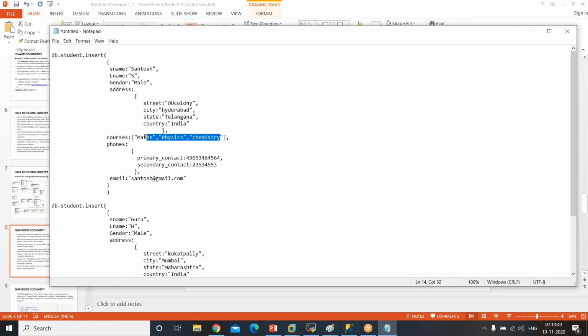Maybe he enrolled into these courses, another person will enroll into different courses, but the array remains an array only. And for the contact details, if you have only one contact, it will just say phone equals the phone number directly. You don't need an embedded document here.